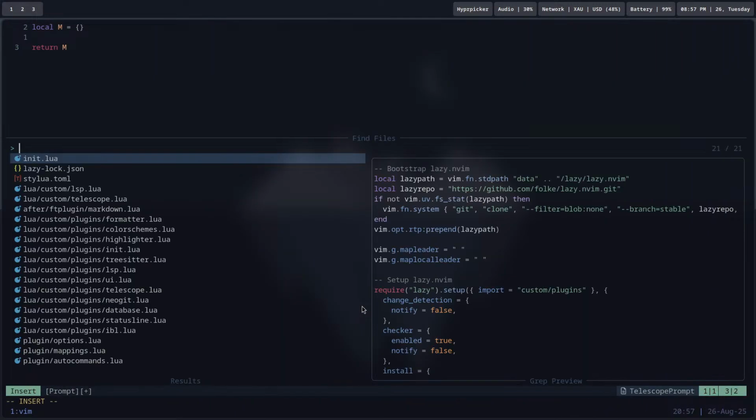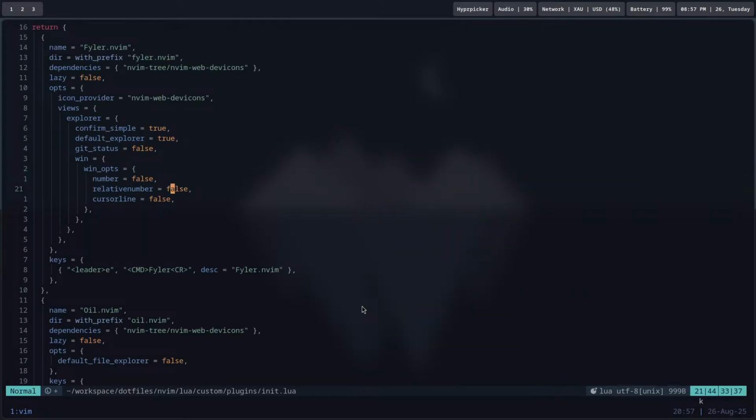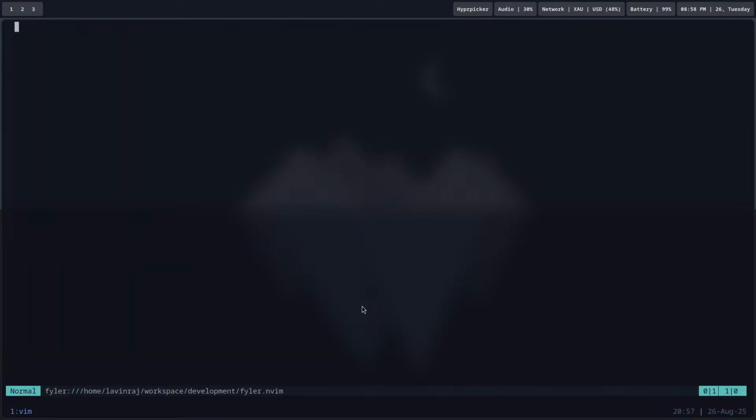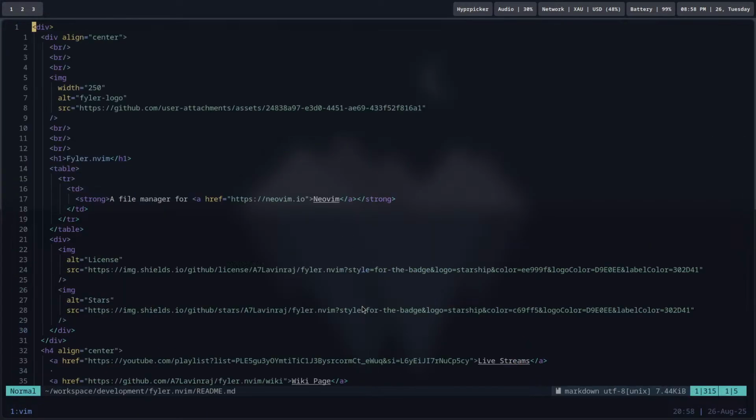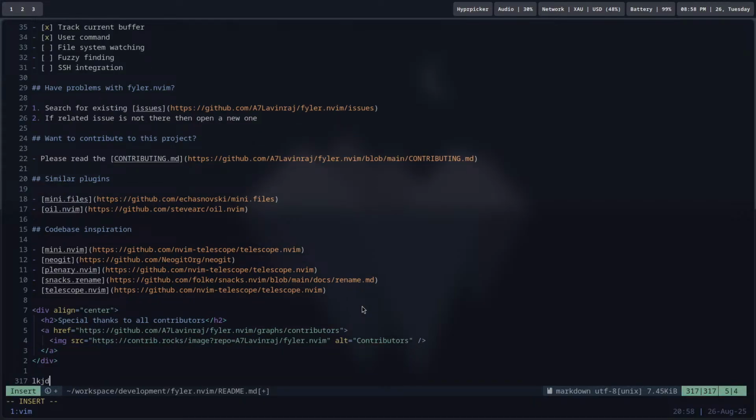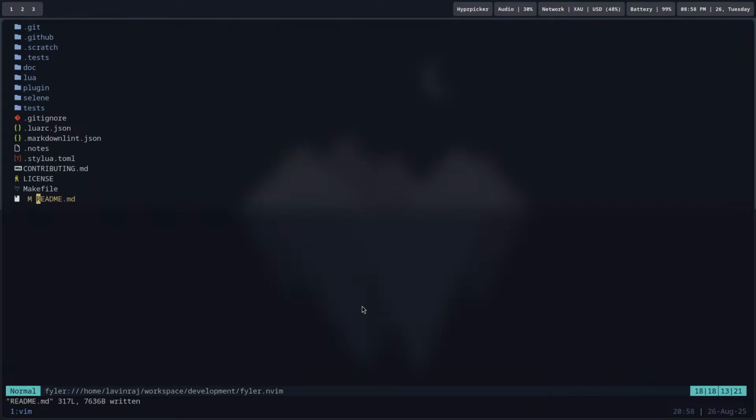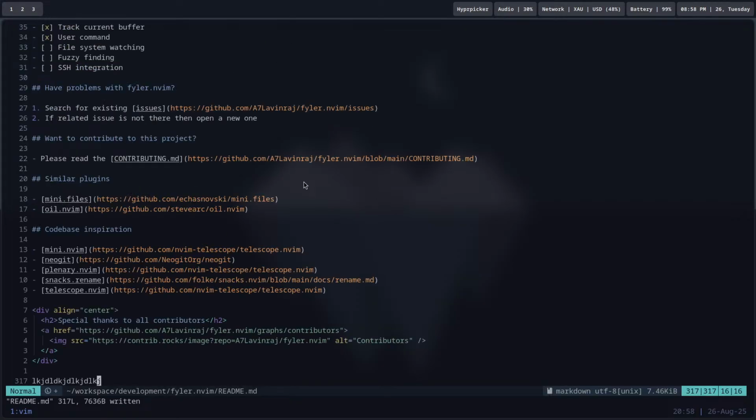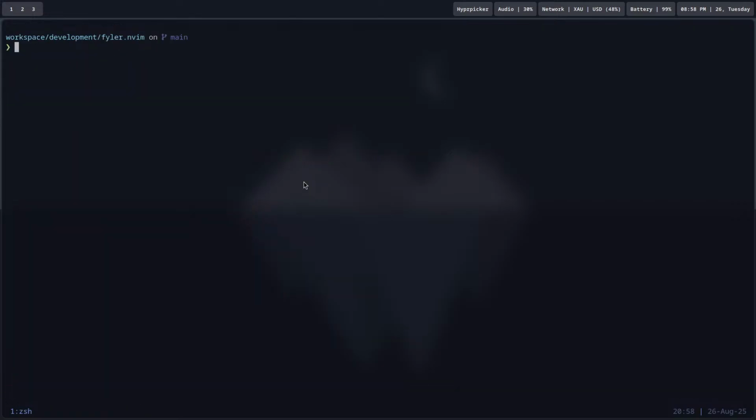Currently, if I enable the git status, let me just do some changes, and you can see the git changes appear in front of the file name, which is okay, but it will be better for your eyes to catch that information over here. Oil.nvim also has those features.